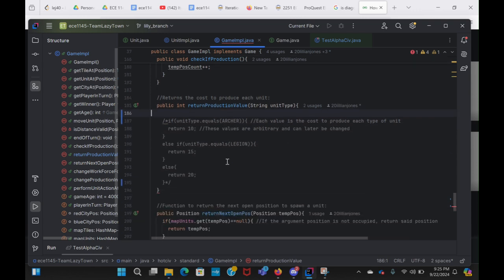So one of the helper functions related to this task is return production value. And this function just returns the cost to produce each unit. So basically it takes one argument, which is the unit type, basically just the type of unit that the city produces. So it's going to take that string and then return the associated price to produce that unit.